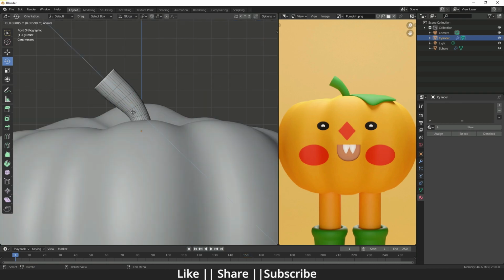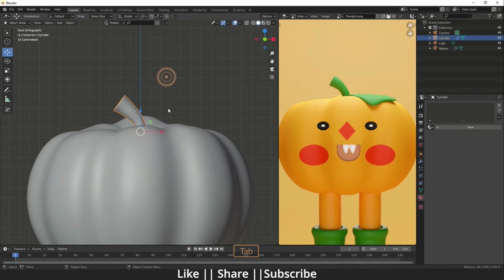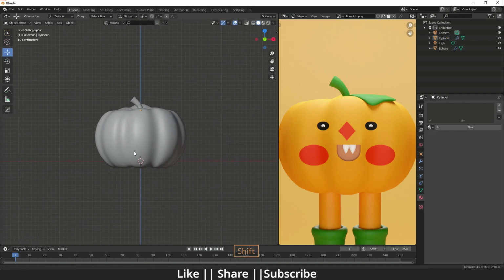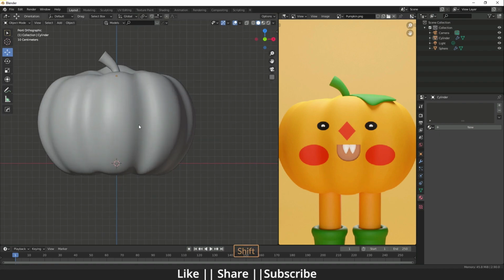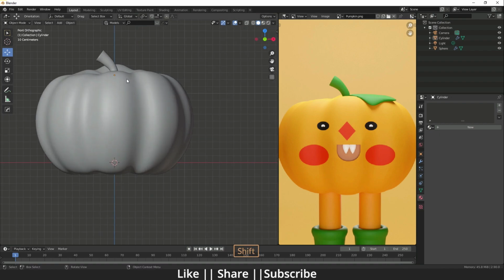So I will do extrude, then I will move it a little bit downside, then we can rotate it and we can scale it as well. So I think it looks fine to me. Then we'll create this leaf part. For making this leaf part I will use the default shape.